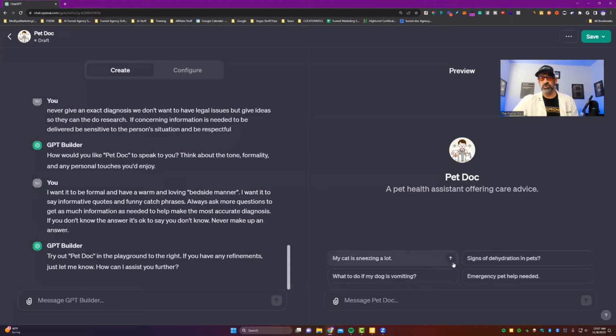I'm going to have it now change one of these buttons. Change the top left button to say start. I don't know if I want to say diagnosis, because we don't want to ever diagnose. Our assessment. Start assessment.